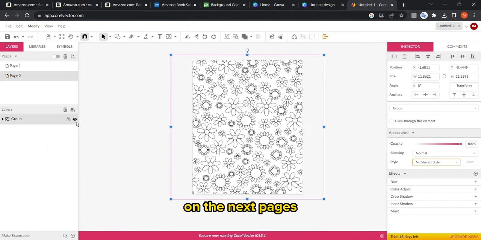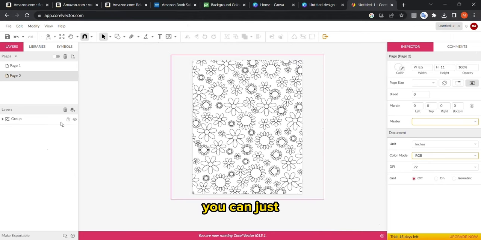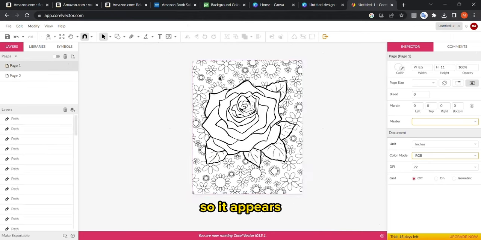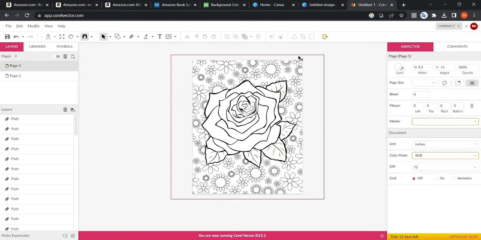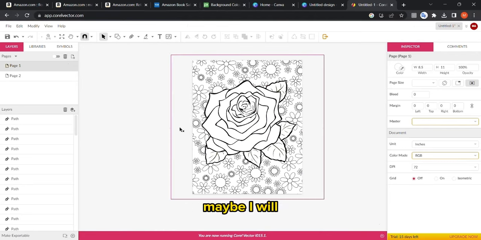And on the next pages you can just hide it from the eye here, and you work on the flower, and then after you finish you can click on the eye again so it appears. And by the way, there is another method, more advanced, for pictures that don't work with these two free methods. Maybe I will upload a new video talking about it.